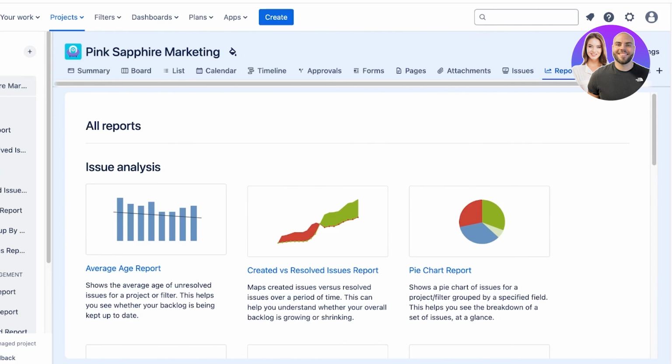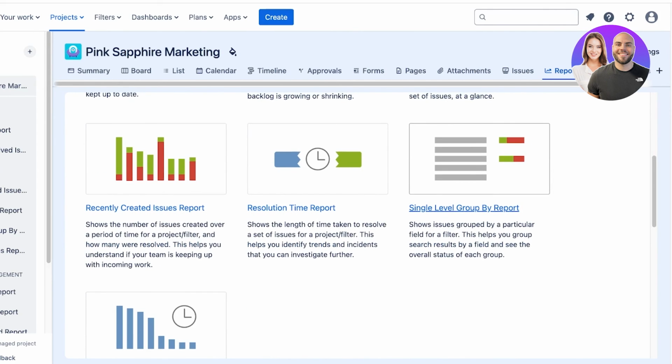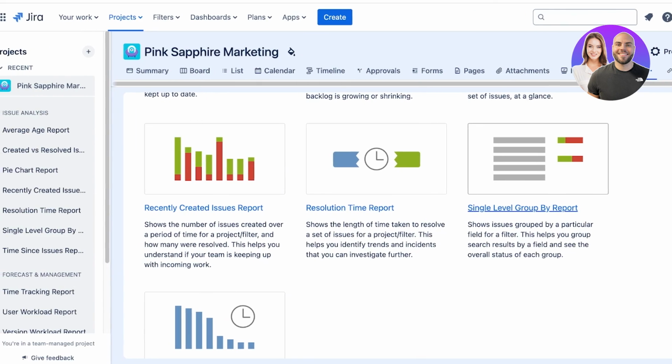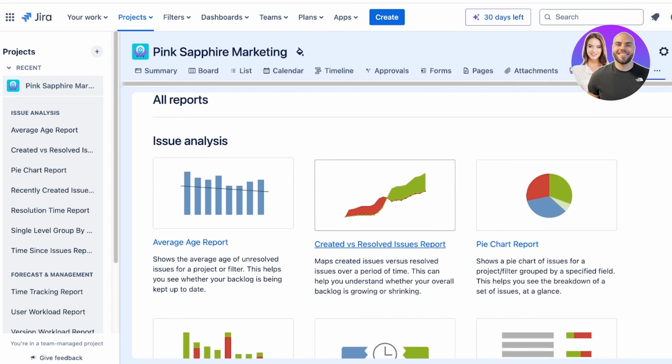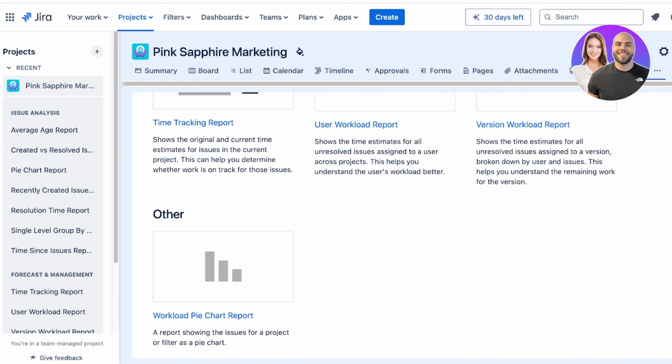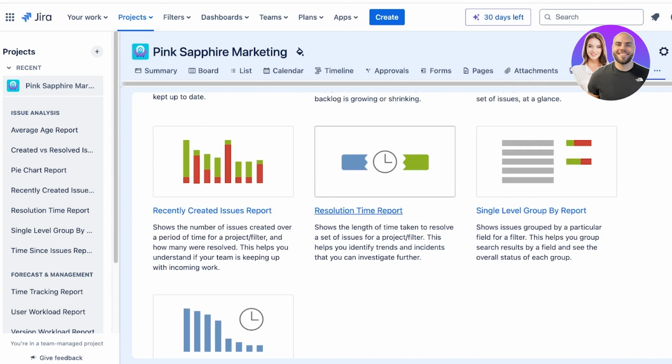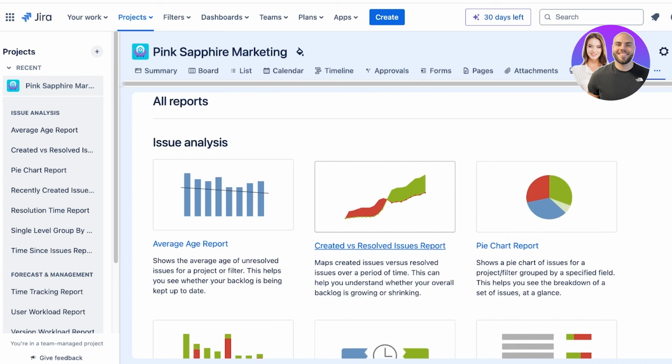Reporting is really important because depending on what type of pace you're going with your project, what type of goals you're setting, what milestones you expect to achieve, you want to know where you are lying. So, in terms of reports, you have things like different charts, forecasts, and management charts as well, created versus resolved issues, pie chart reports, and you can understand a lot about the basic time it's taking for you and your team to accomplish their tasks.